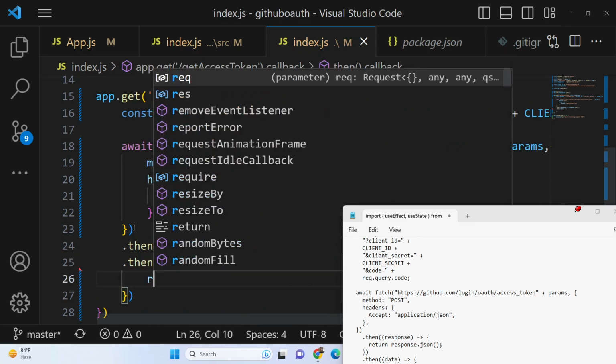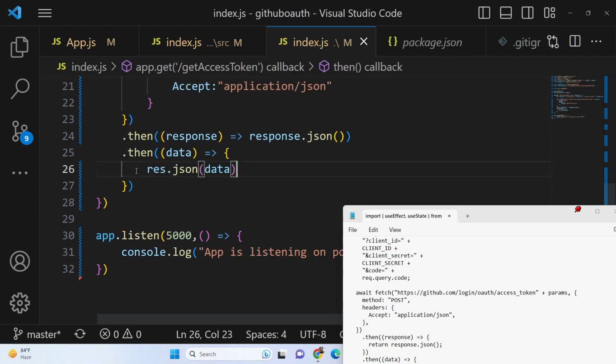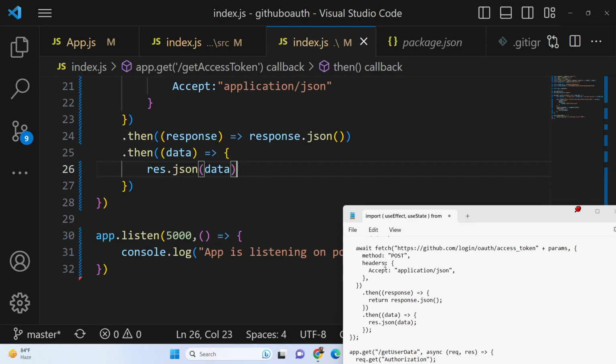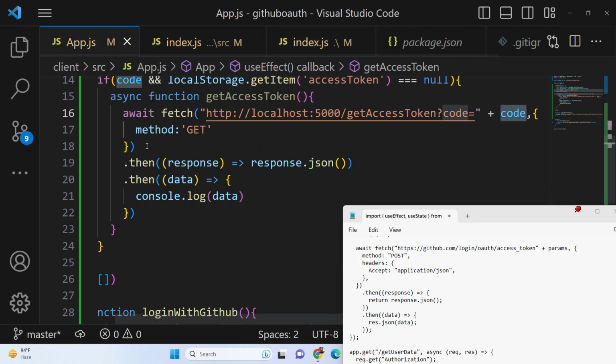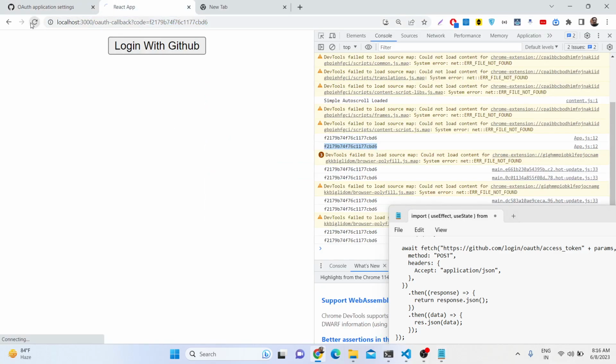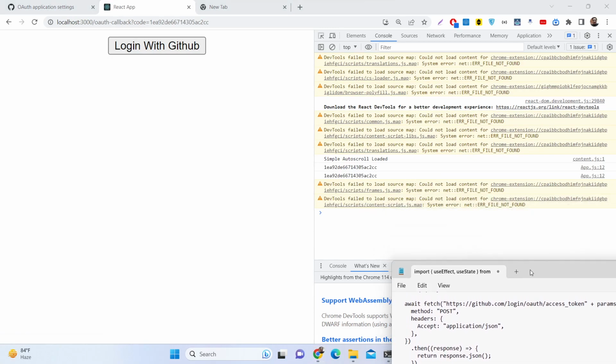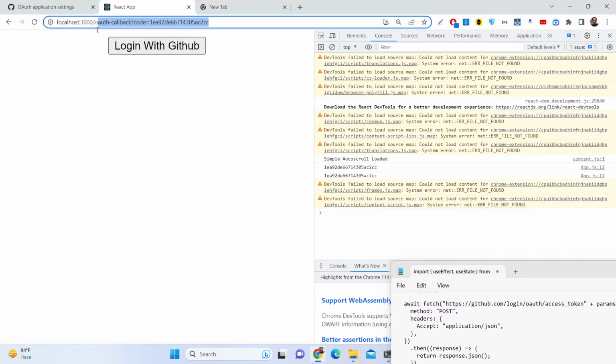So we now simply need to return this data as a JSON response from the Express server to the React.js client. We are using the response.json function to return this data back to the React.js client, where we are console logging the data. So if I refresh the application and click on this button, what will happen, guys? Now if you see, guys, nothing happens.